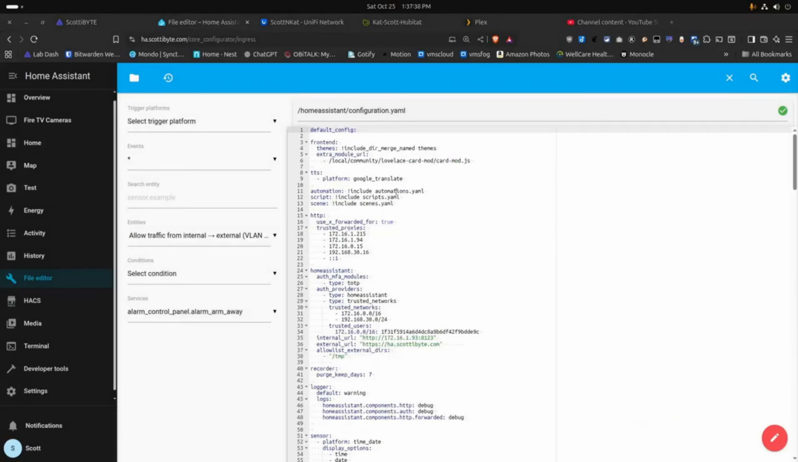Next, I want to point out that if I go over to the configuration.yaml file in the file editor, towards the top of this file I have something that says script, and it says include scripts.yaml, and that's what allows the scripts file that we just saw to be included as a part of the configuration. Recall the automations that we looked at previously.